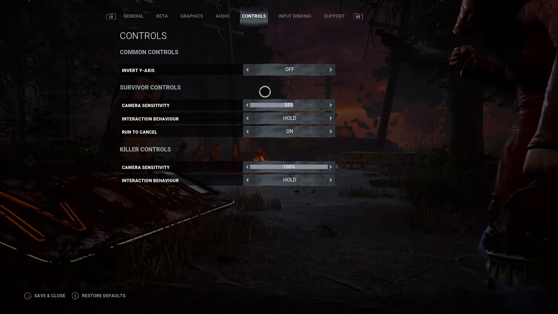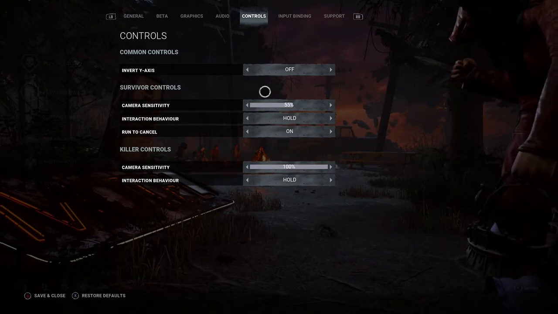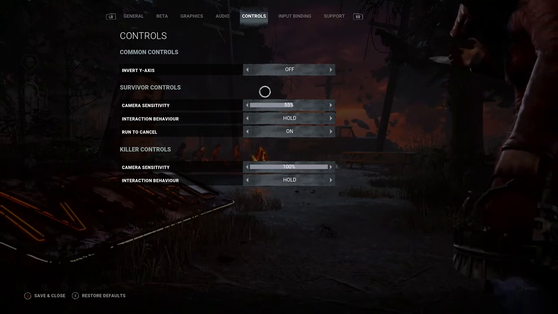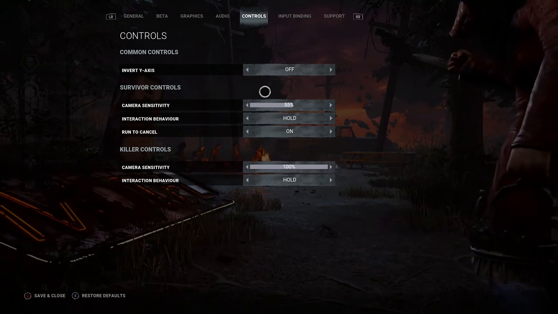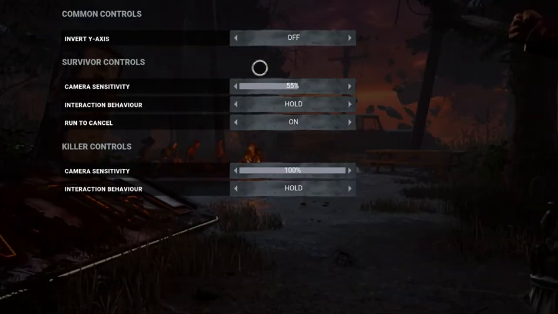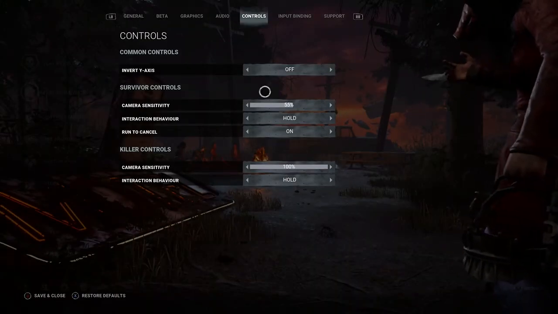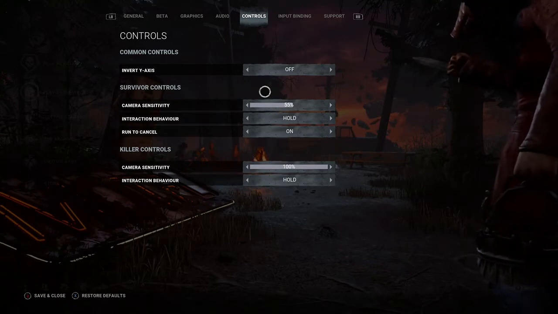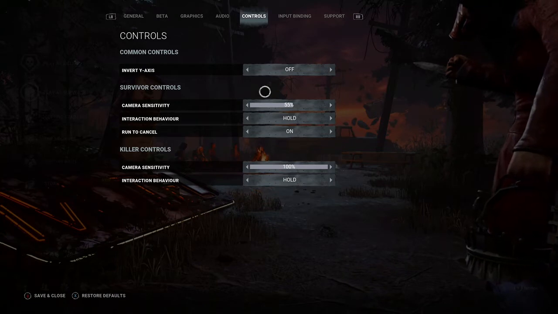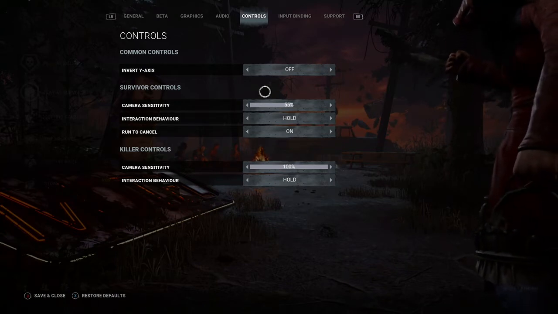Figure out what it does. But for me, not my preference, run to cancel. I would say have that on, because if you're being healed by another player and the killer is approaching you, this is just an example. There's a ton of times where this happens, but the times that you'll see it the most are when you're being healed by another survivor and the killer approaches you, and you know that you're not going to get the heal off in time. If you start sprinting, it will cancel the other survivor healing you.